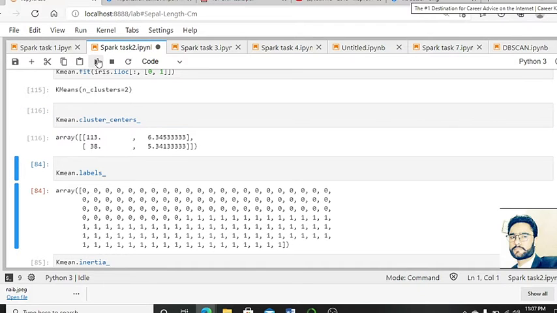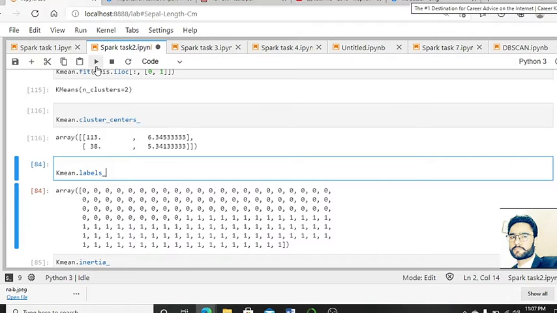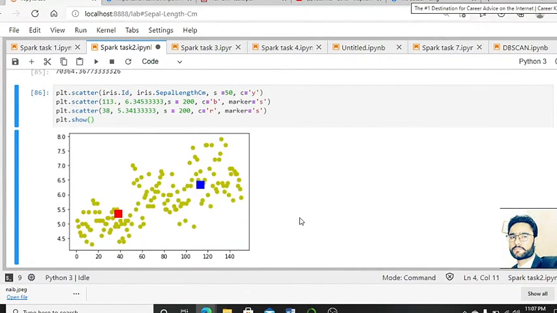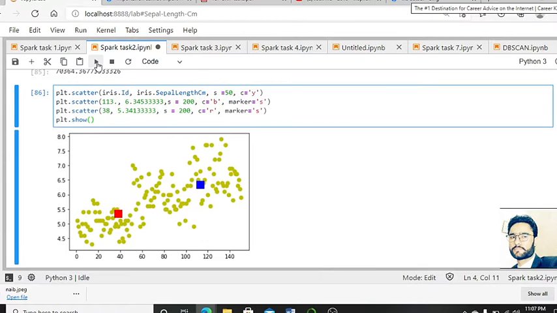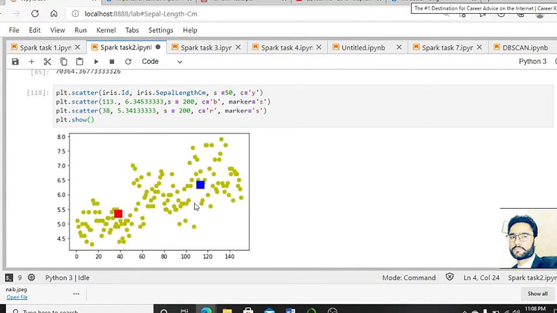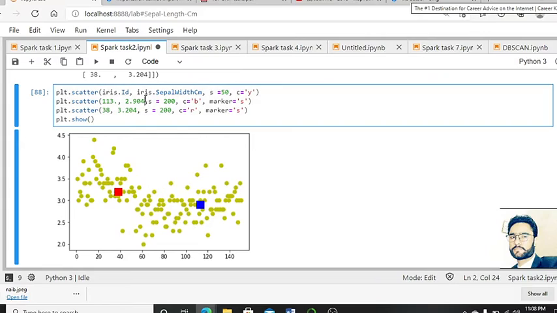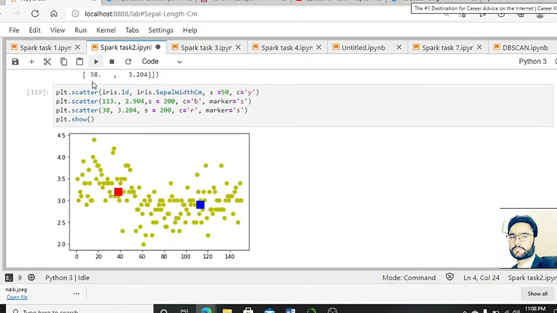K-means center. I just run. This is the k-means center. I want to check the labels. How many types of data? So just execute this one. It gives a good plot here. These are the optimum clusters. For more checking, just execute this one.